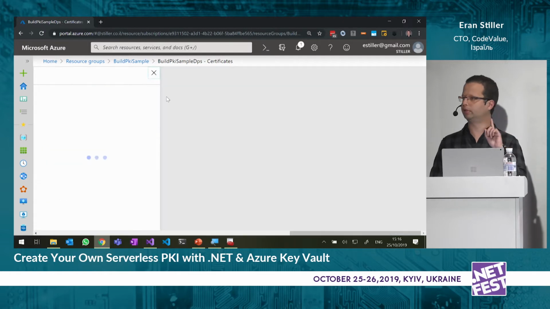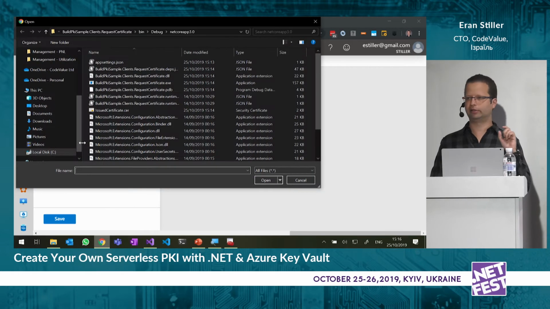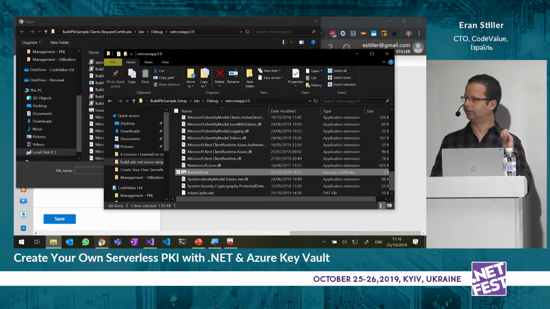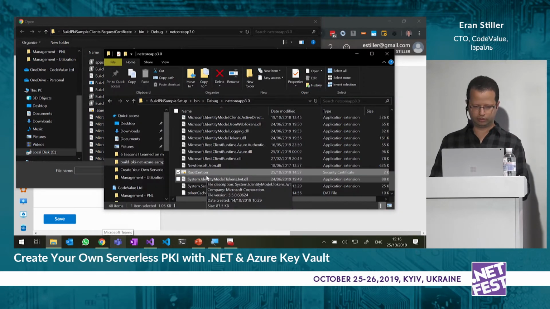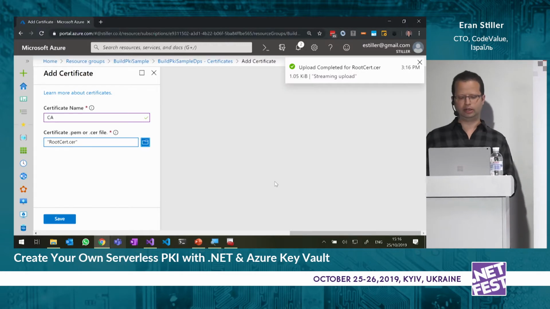Note just the public part. We never give it the private part. So let's call it CA. And we need to upload the certificate. Now, if you remember, I told you that I stored the public part of the root certificate earlier on the file system. That's why. So let's copy the path, paste it here. So I'm uploading the public part of our root certificate. And we have it here.